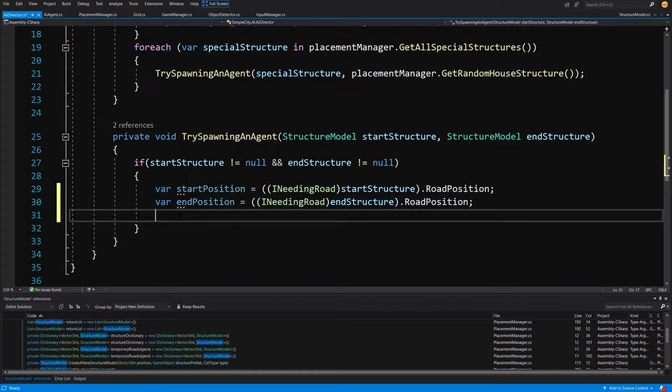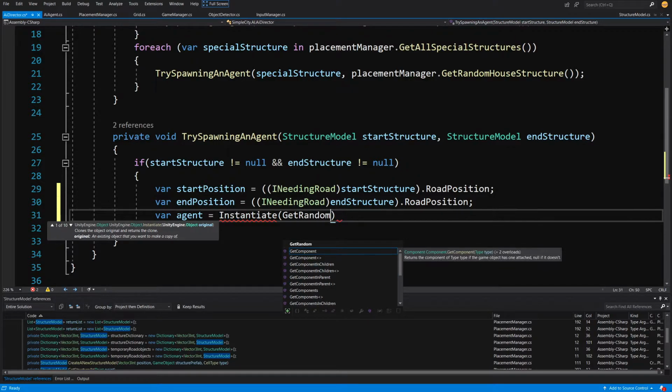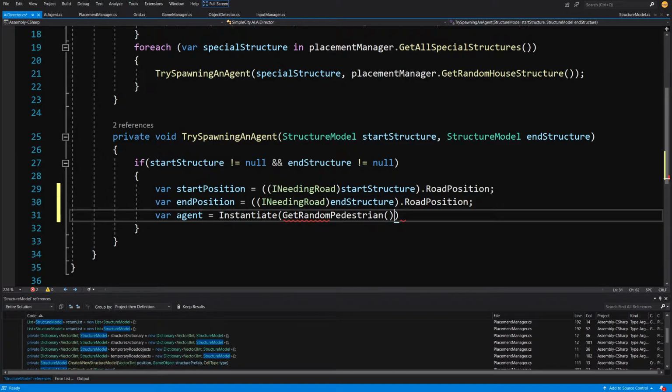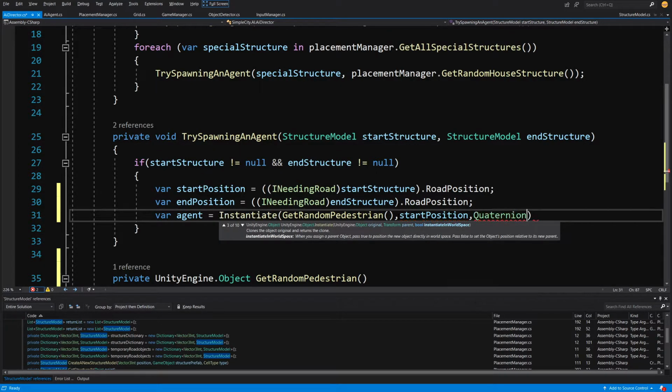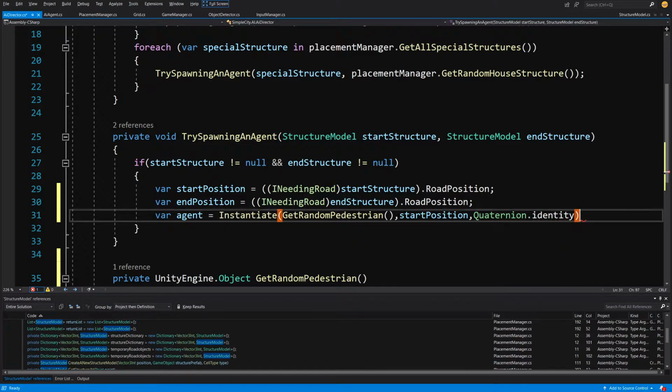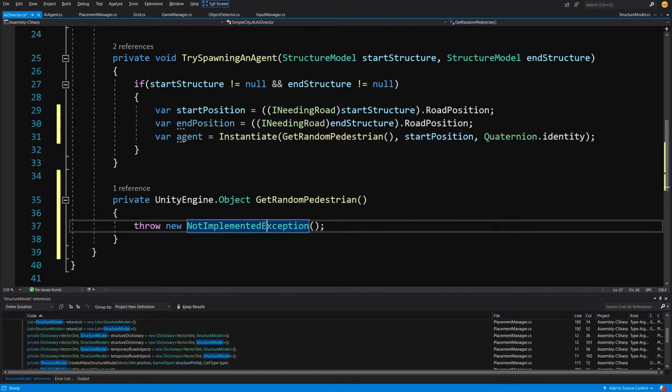So what we can do is instantiate: var agent equals Instantiate, and we are going to get a random pedestrian, so call GetRandomPedestrian. Okay, we do not have this method, so Alt+Enter and generate it. And what we are going to pass here is the start position and Quaternion.identity. Okay, let's quickly implement this GetRandomPedestrian.